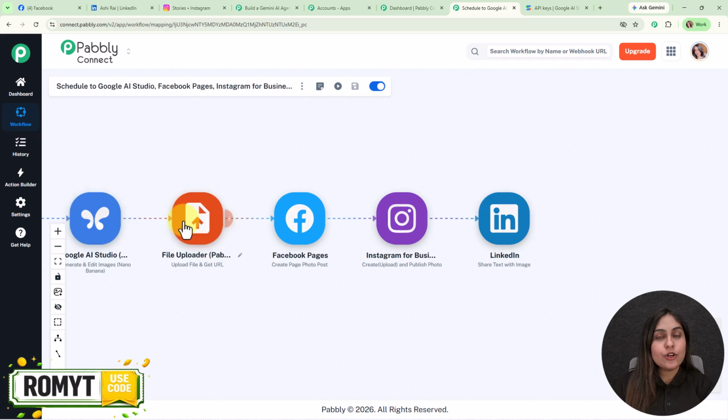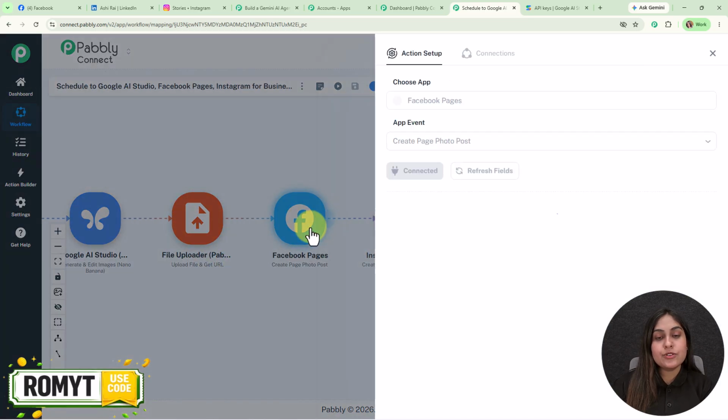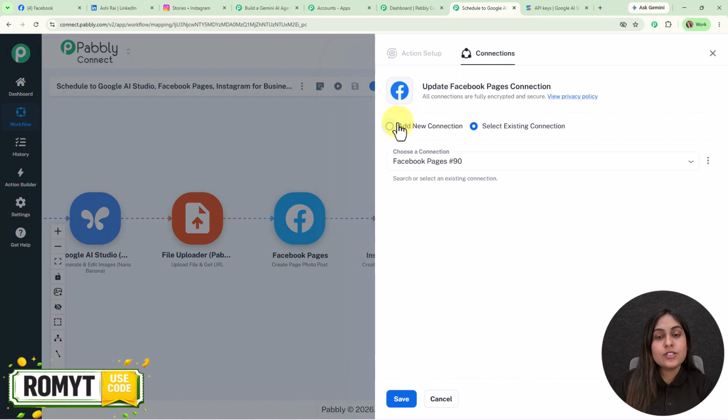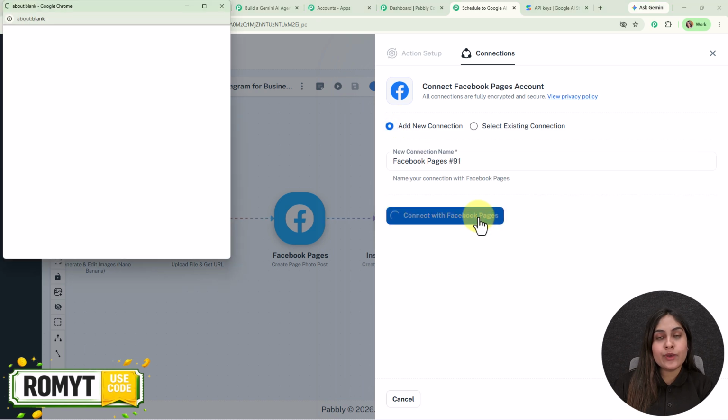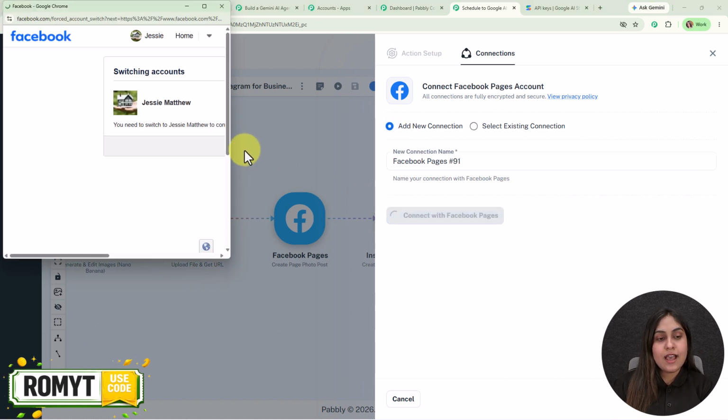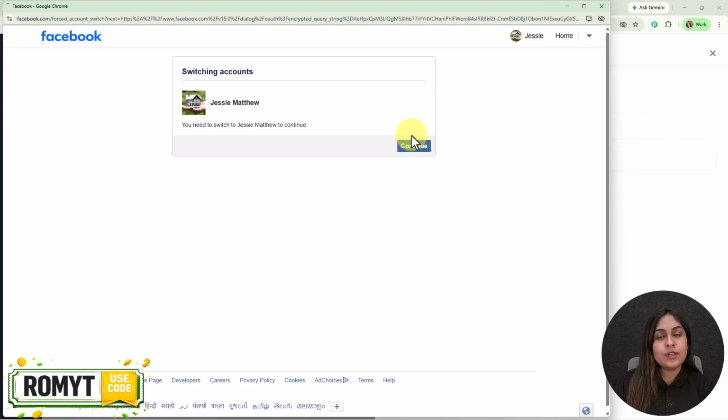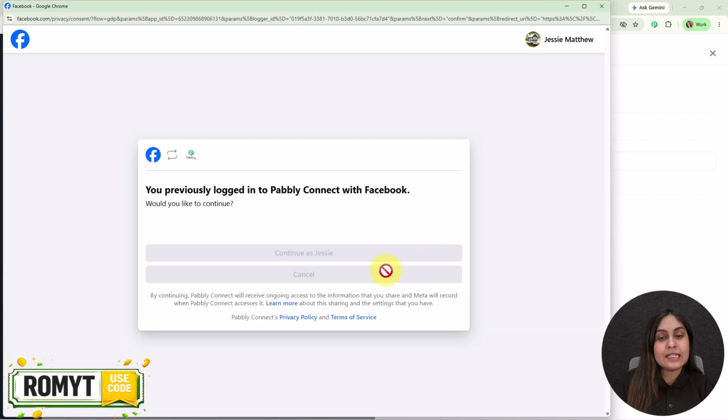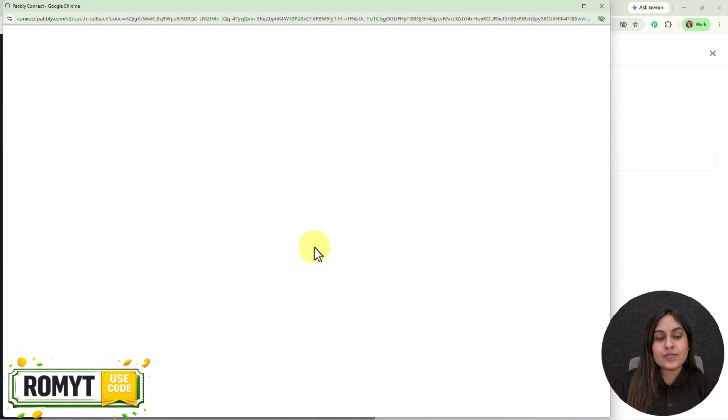Now after getting the shortened URL, we are going to share it as a new post on our social media platforms. So let's begin with the Facebook pages. Here we are going to build a new connection. Here I'm going to select my desired Facebook account and give access to Pabbly, as your data is secured with Pabbly. You can see we are now successfully connected.